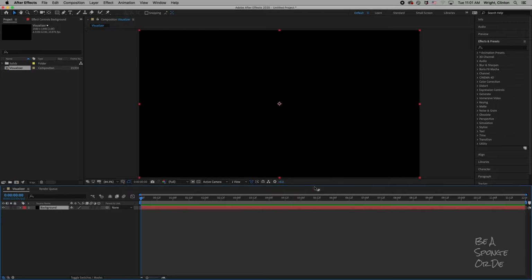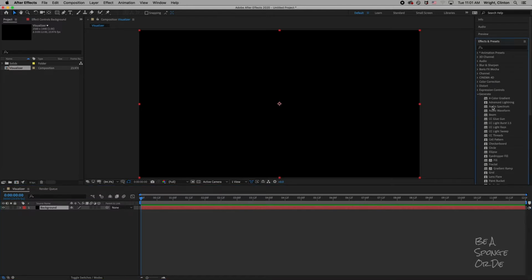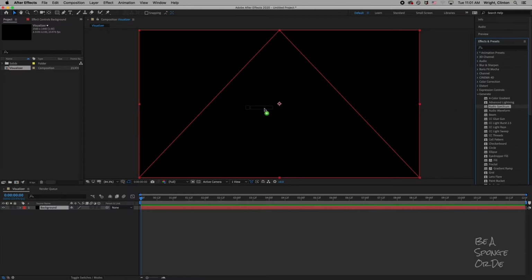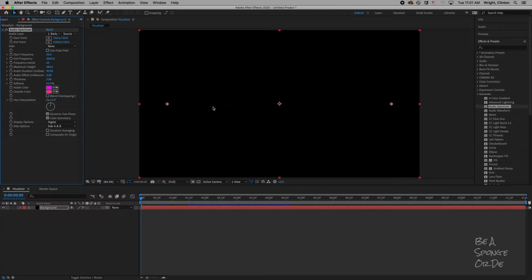And then hit OK. The next thing we're going to do is apply an effect to this background layer. So we come over here into our window. You can see under Effects and Presets, we've got Generate. And if you click on Generate, one of the first options you'll see is Audio Spectrum. Now we're going to click and drag that onto our background layer, and you'll see these little lines appear.